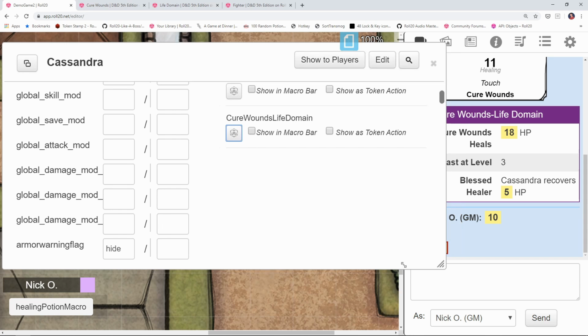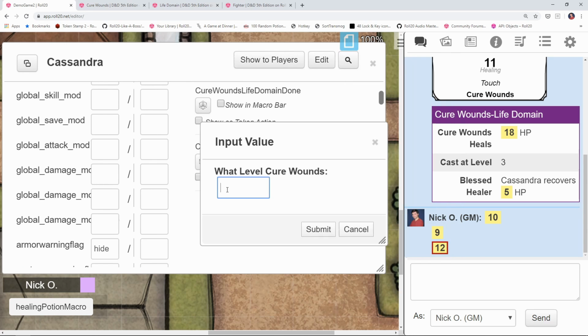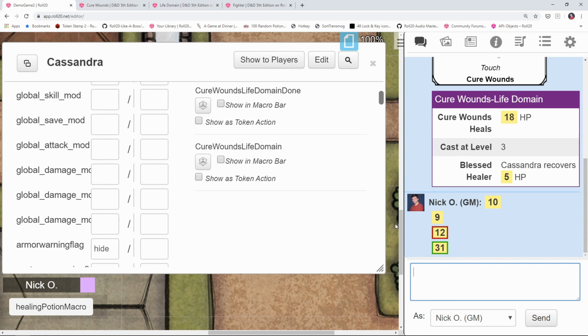Let me scoot this out of the way. We'll run this. Okay, what level Cure Wounds? We're going to do it at 3. Submit. Okay, and we hover over this. We can see we're rolling 3d8 plus 3, that's Cassandra's Wisdom modifier, plus 2 plus 3 for Disciple of Life. That gives us our grand total of 31. So now we have that rolling correctly.